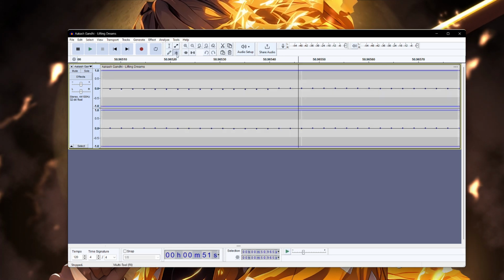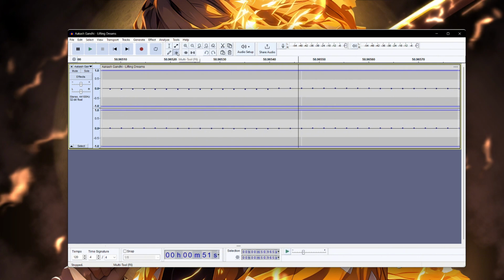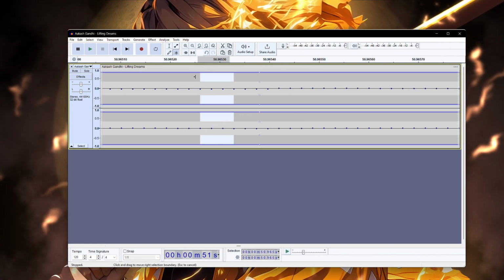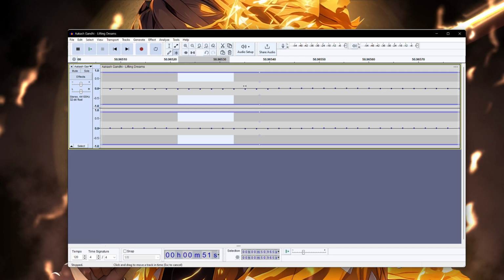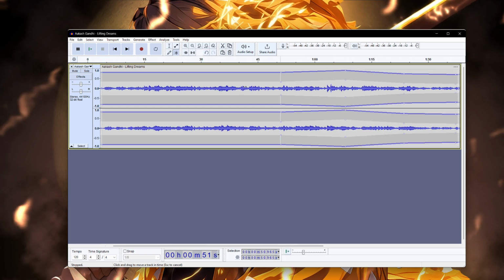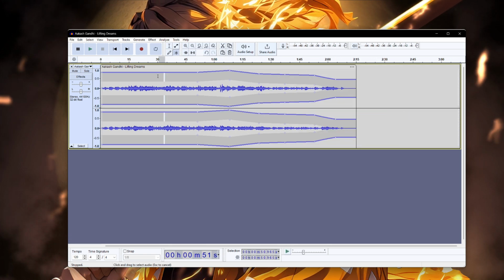Finally, there's the multi-tool mode. This combines all the editing tools into one. In multi-tool mode, you can select, move, and edit your audio all in one go, but it requires a bit more control since you'll be switching between functions frequently.